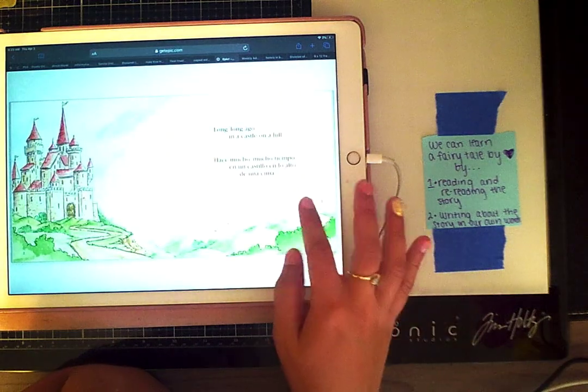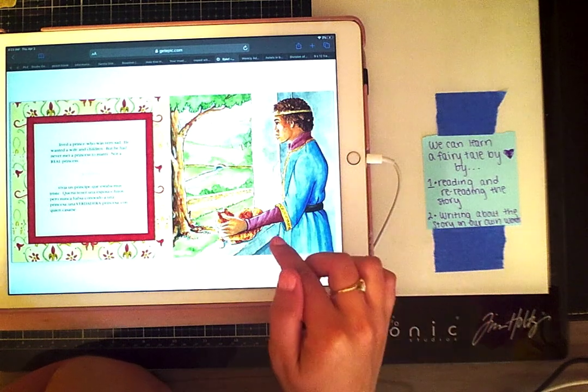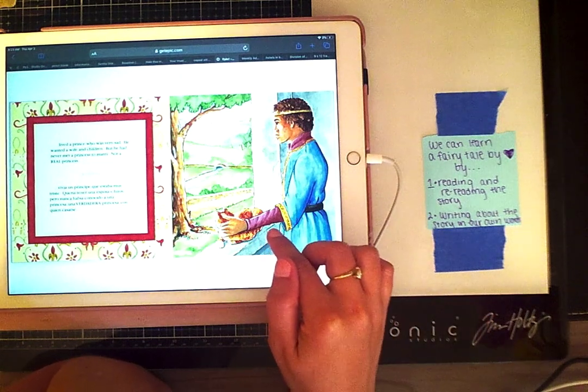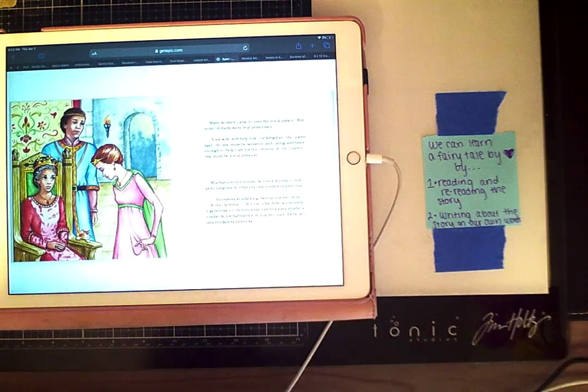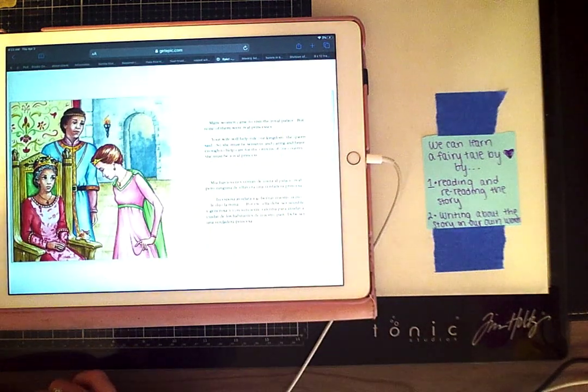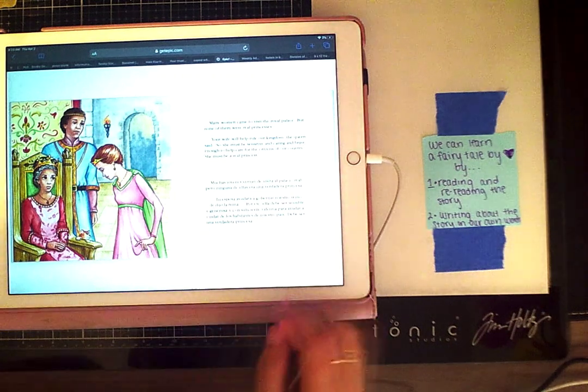Long ago, in a castle on a hill, lived a prince who was very sad. He wanted a wife and children, but he had never met a princess to marry, not a real princess. Many women came to visit the royal palace, but none of them were real princesses. Your wife will help you rule our kingdom, the queen said, so she must be sensitive and caring and brave enough to help care for the citizens of our country. She must be a real princess.